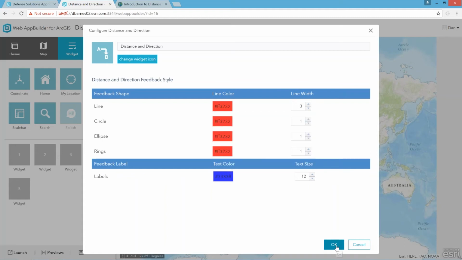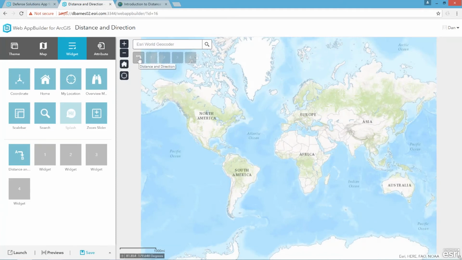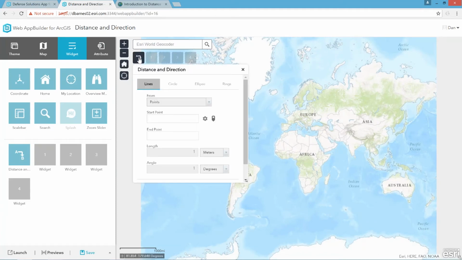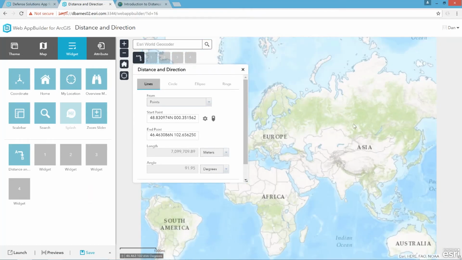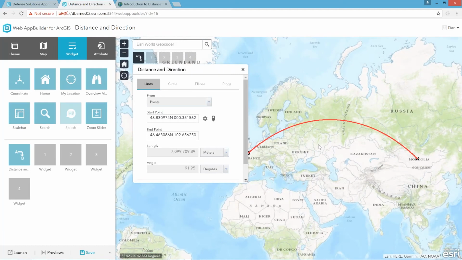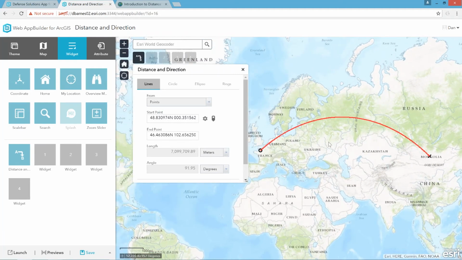When you click OK, you'll see that the widget has been added to the application. And just as a proof of concept, I can draw a line here, and it'll be geodesic in my app. So we have one more step. You might notice that there's no labels here.